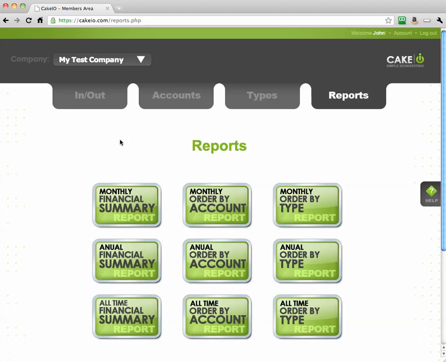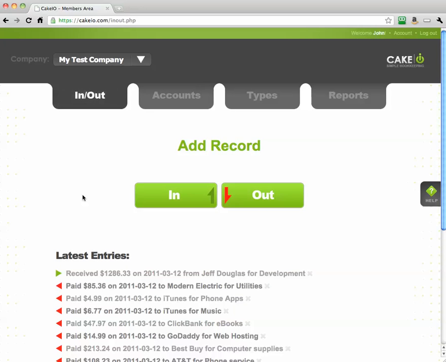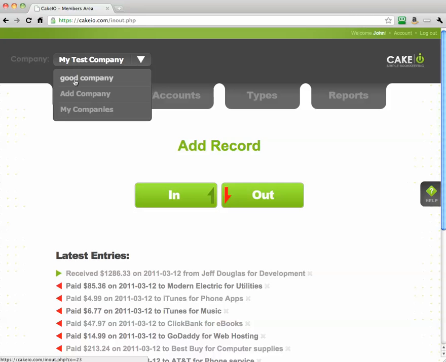To set all this up, all you do is you go to In-Out, and by the way, you can set this up for a company or a household. I actually use this for our household to keep track of how much money we spend on groceries and stuff like that. And to choose a company that you want to add an entry for, you just drop this down and choose your company or your household. Click Add Company to add a new one.